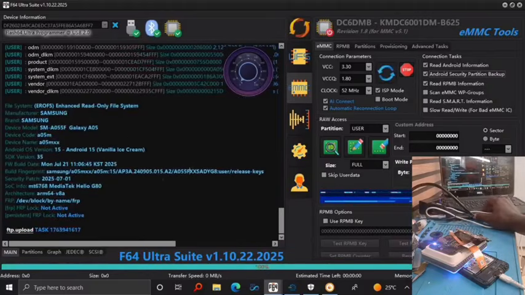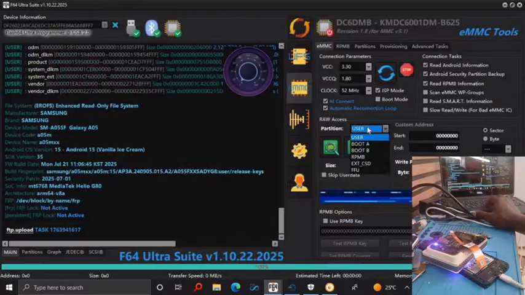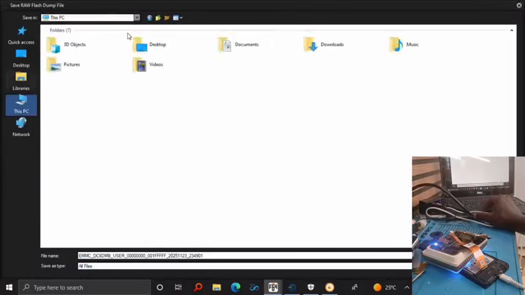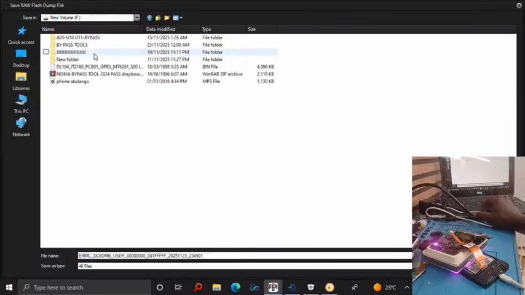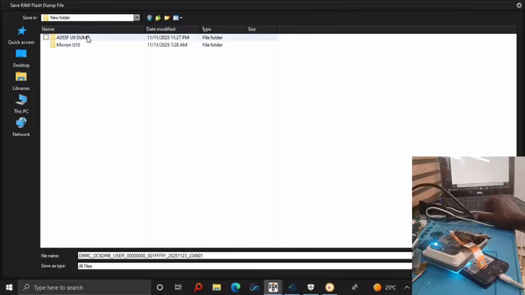So after this you can see this is U10, this is binary 10, and this procedure works for both binary 10 and binary 11 at the moment. So after that, you have to make sure you backup user. So you have to make sure you backup user and select 1 GB and select the folder where you want your backup to be.